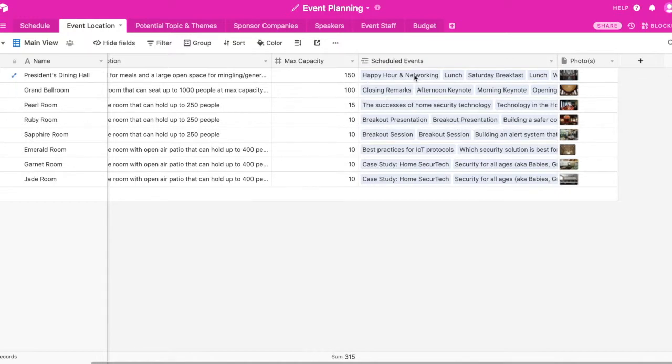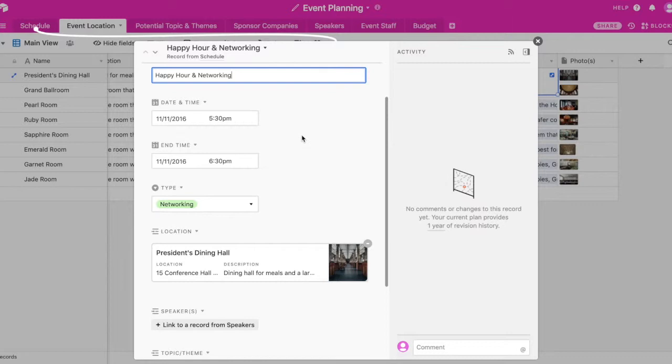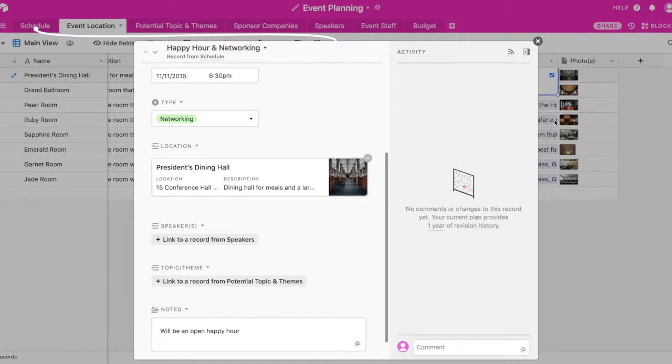We can also see that the event locations table has their own linked records linked back to the schedule. So let's click into one of those scheduled events, and you'll notice not only is it tied back to that original table, we're able to see all of these fields that we now recognize. The date and time of that event, the type of event that it is, and so on.